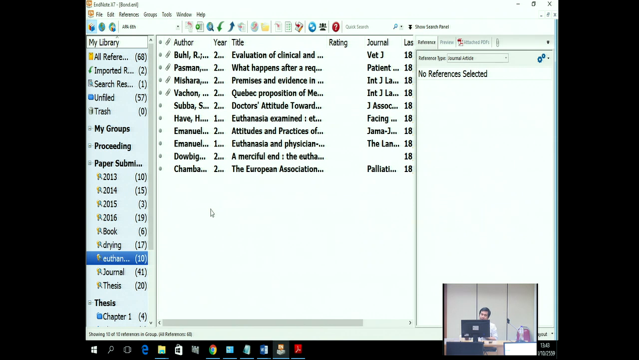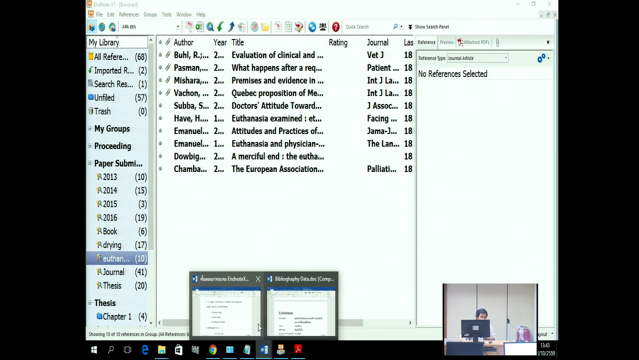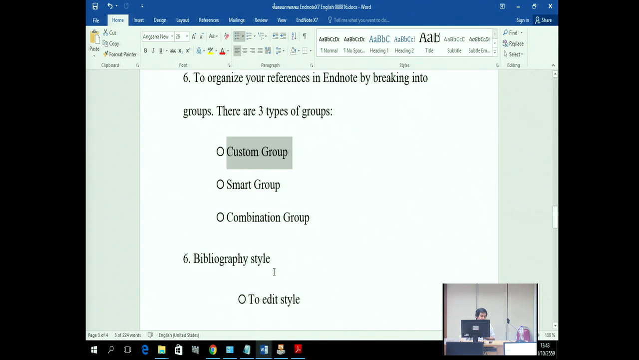So any field is searchable. You can do any field. It depends on how you set the criteria. Any questions so far for smart group? Then the last group we call combination.